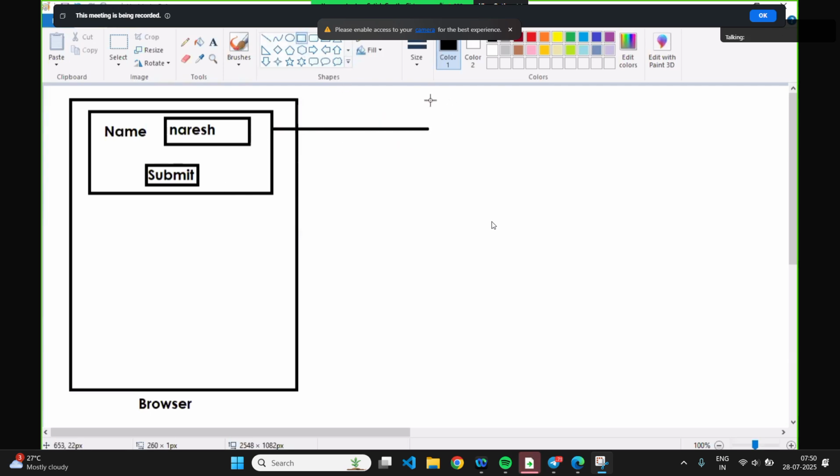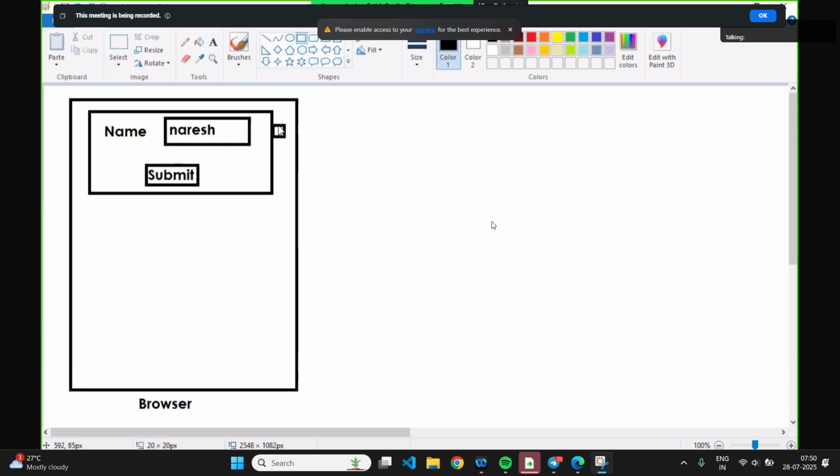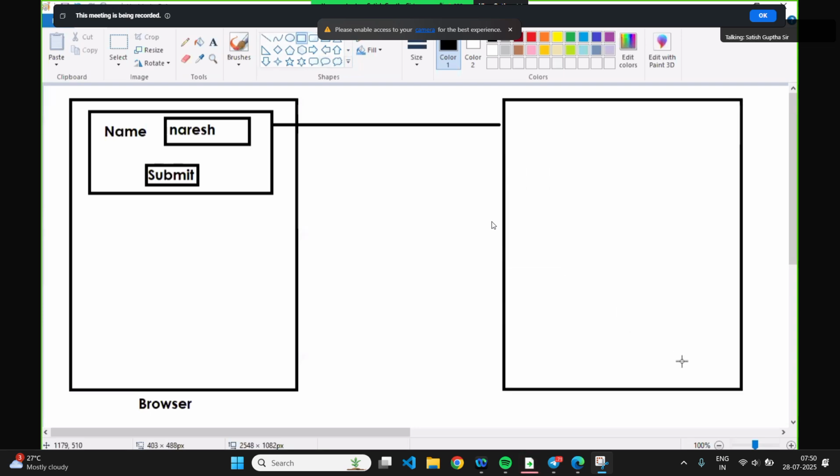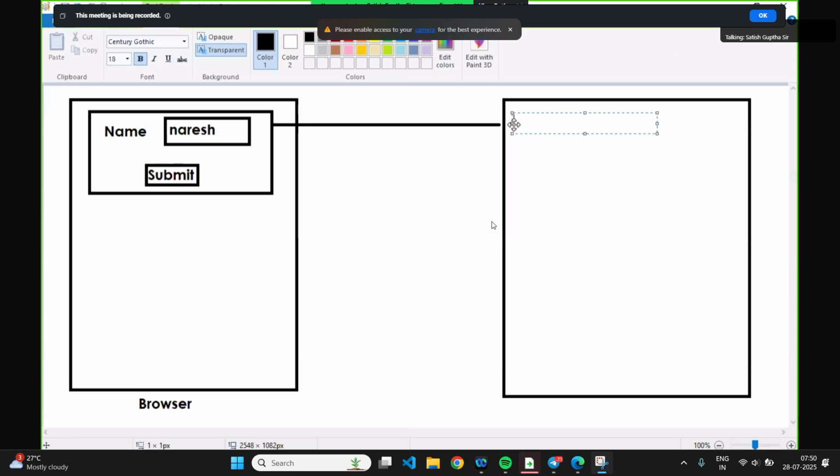So the request is sent to what here? Server. The request is sent to the server. Server means at the server side, what you have here is a view. The request is sent to the view. Now here you have a view, which is called view one, which reads the request.